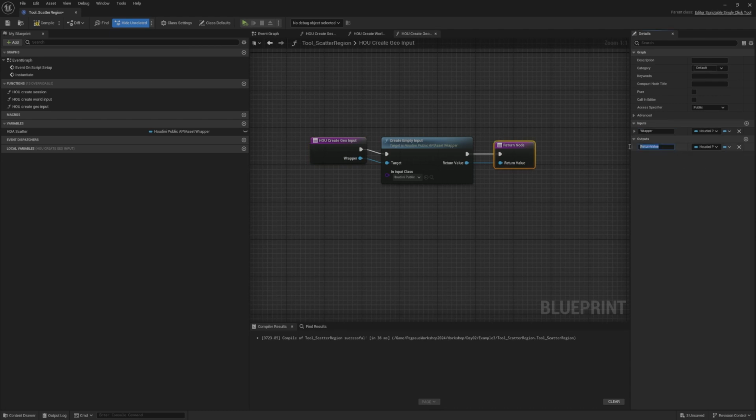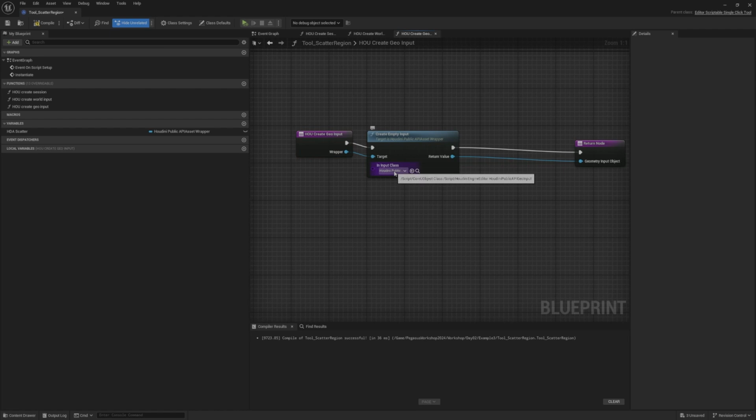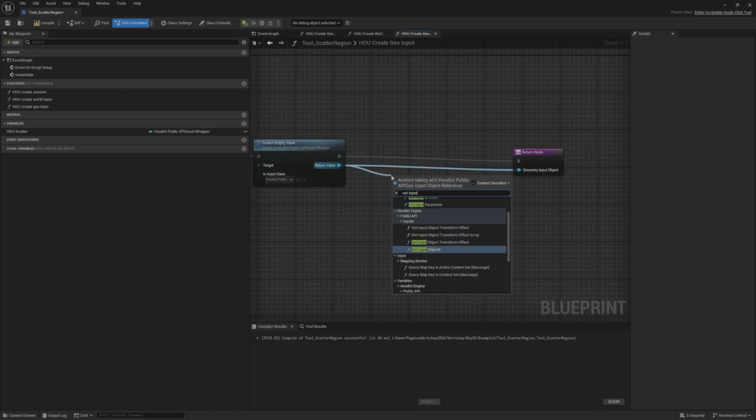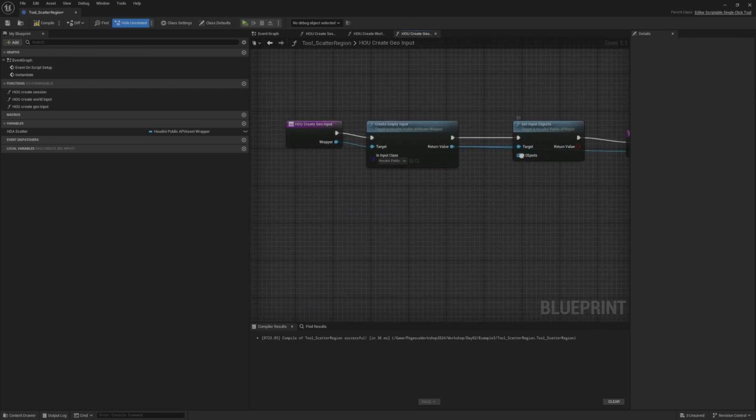Wrapper, geometry input object. And make sure this is indeed set to geometry. It is who geometry input object. And now we can do set input objects just as before. It's an array of objects. So this will be a selection of objects from the content browser.